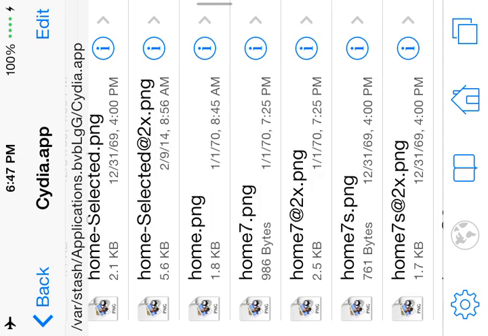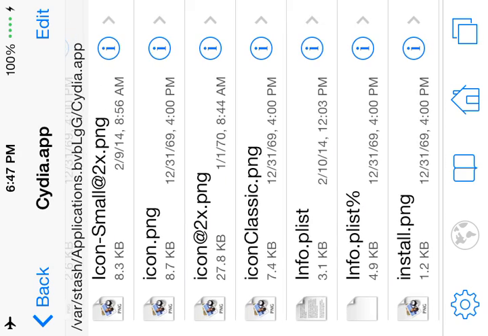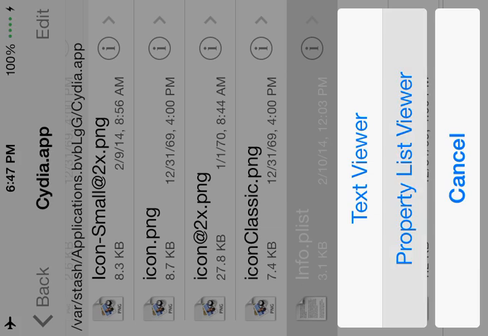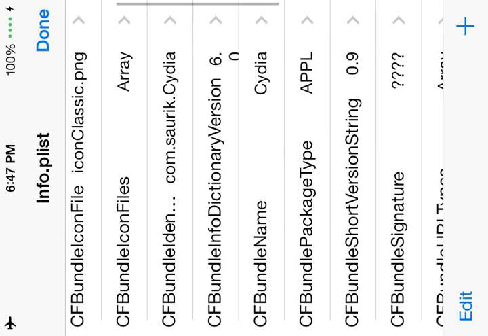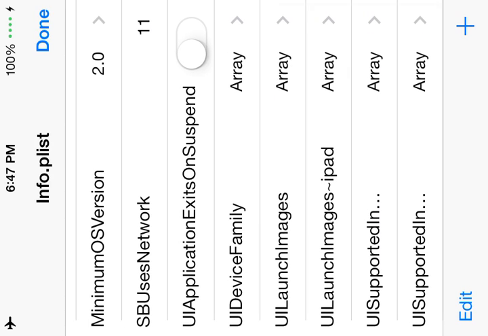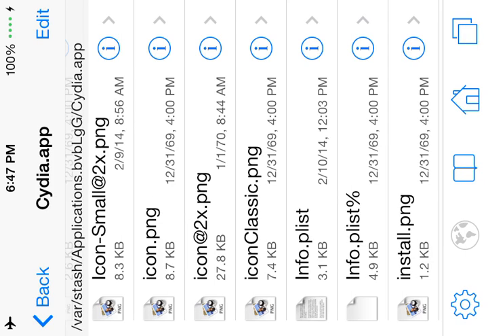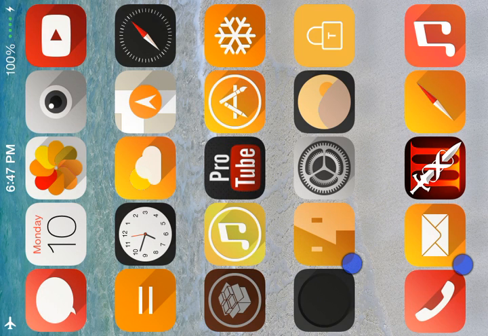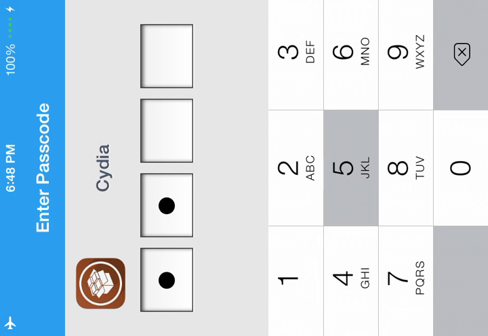Just scroll down to the info.ps, and as y'all see, I added my PS from Cydia. Then scroll down to the UI application exit on suspend. Like I said, yours will be on, just turn it off, and then you have Cydia open. And here's proof of Cydia staying open.